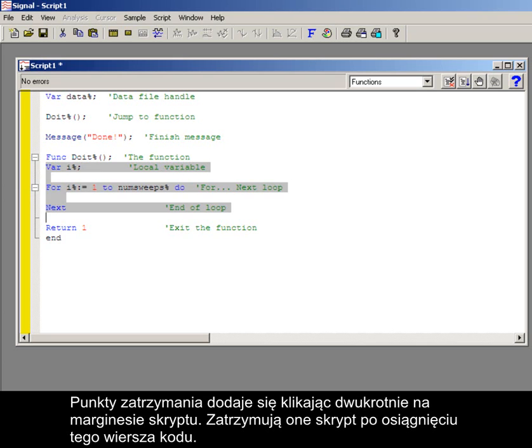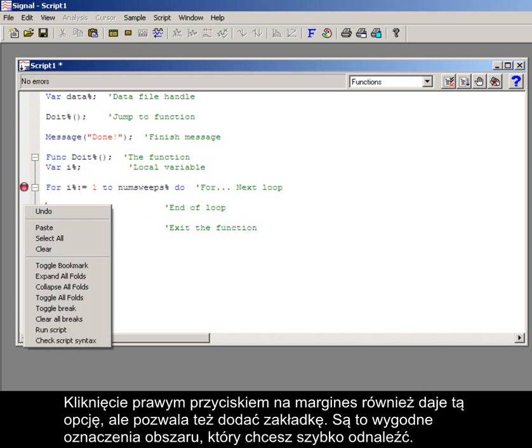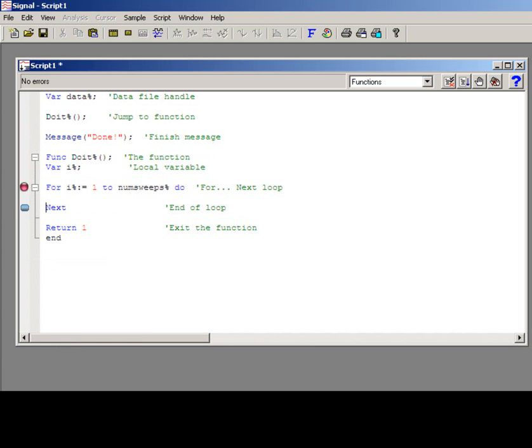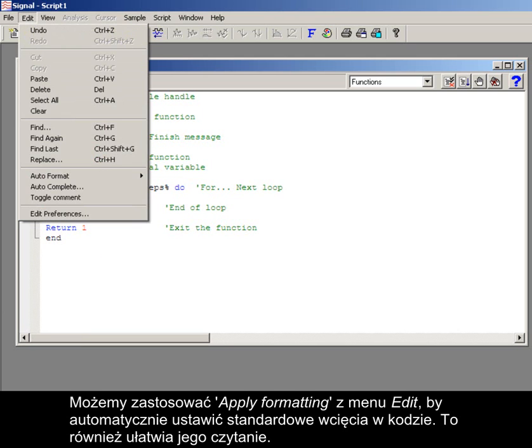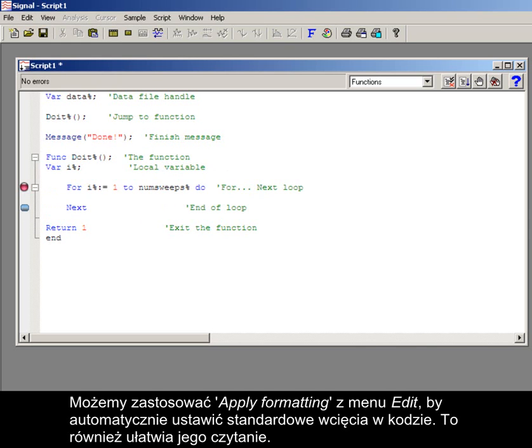Breakpoints can be added by double-clicking in the script gutter. These stop the script when the line of code is reached. Right-clicking in the gutter also gives this option, but also one for adding a bookmark. These are useful to identify an area you wish to find quickly. From the Edit menu, we can apply formatting to automatically indent the code in a standard way. Again, this makes it easier to read.